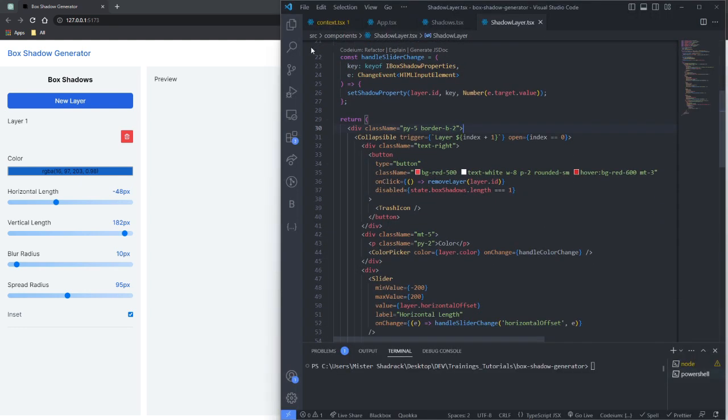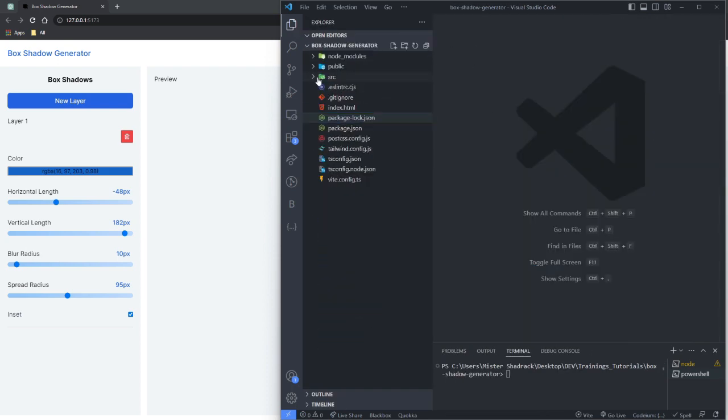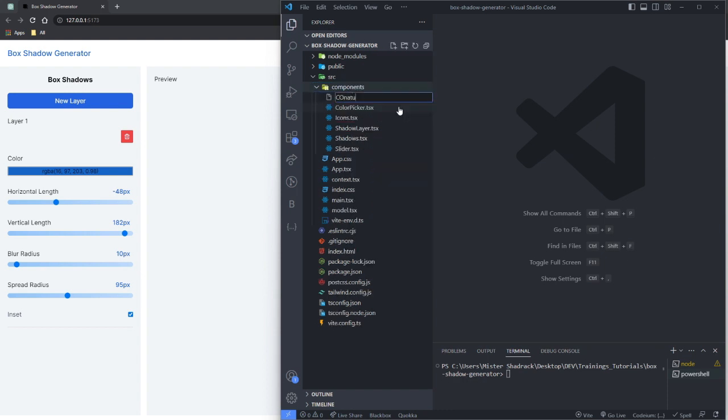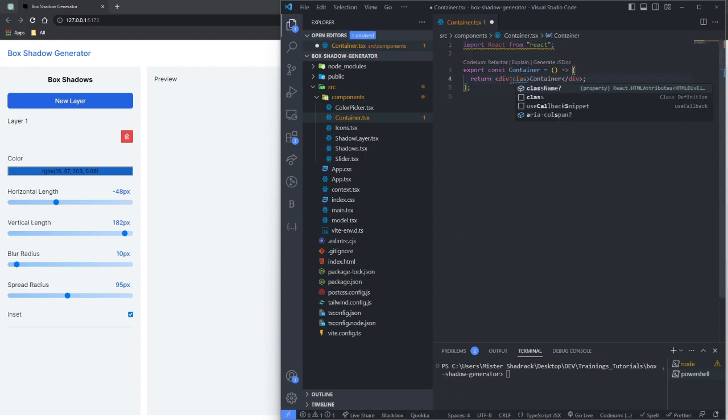So I am going to close some of these, and inside here I am going to create a new file. I'm going to call it container. So I'm going to add some Tailwind classes here. I'm going to say h-full. So this is basically going to be the wrapper container, and I want to make it a flex container so that I will place the actual box inside it, in the middle of it.